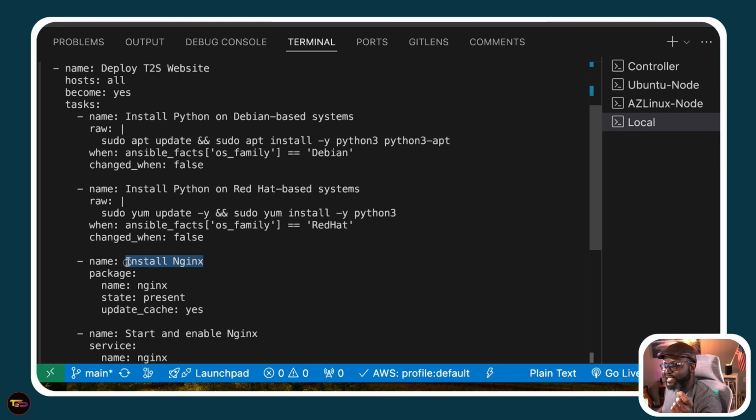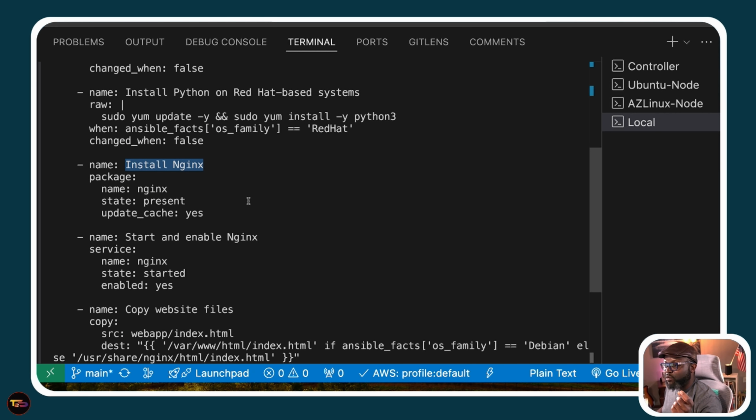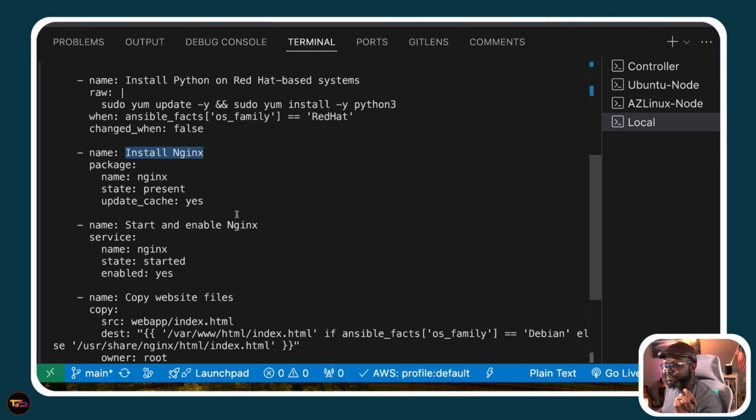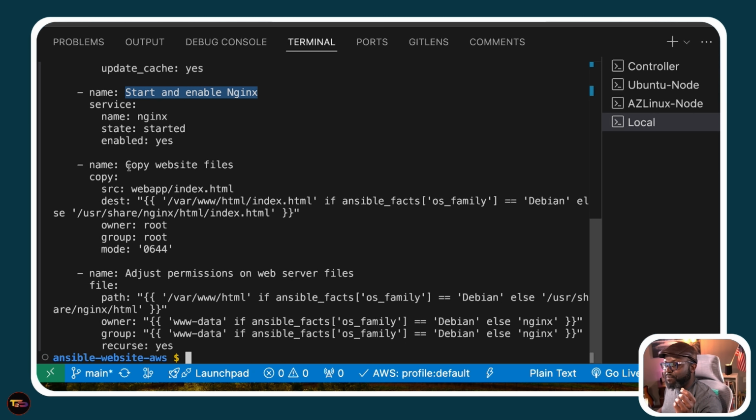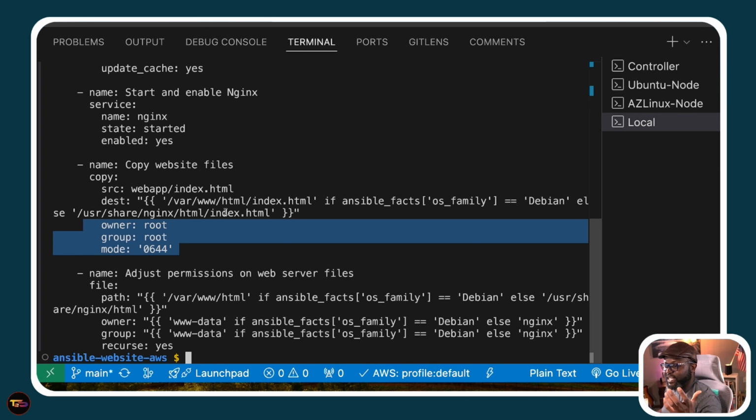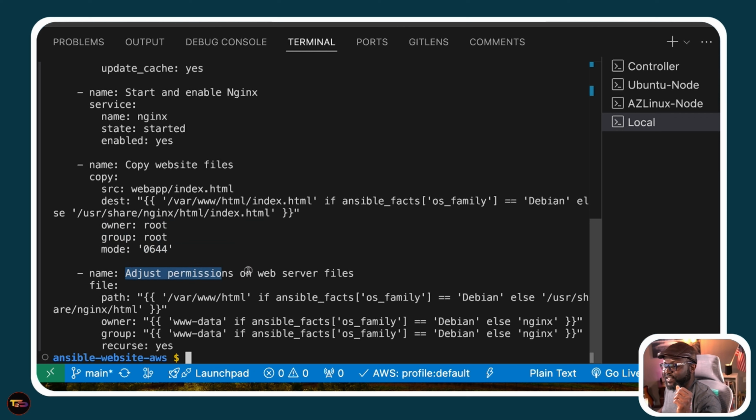The next task is to install Nginx, which is a web application. We're going to install it, then start and enable Nginx. Then we copy our website files. In our case, we're going to copy the files from the web directory, meaning that on the controller we need to have the web app directory, and this is where we will have our HTML index file. And we'll adjust the permissions here.